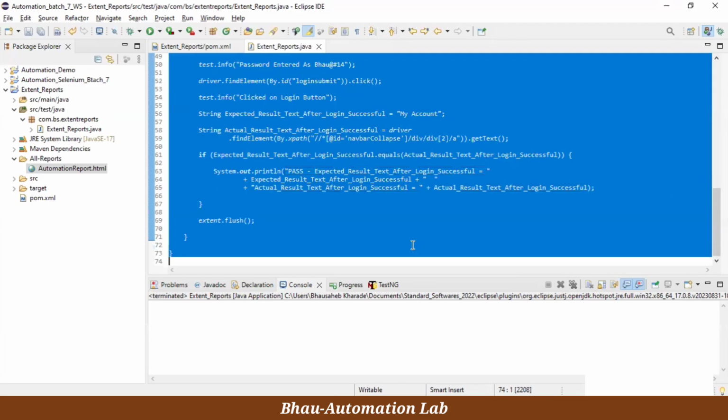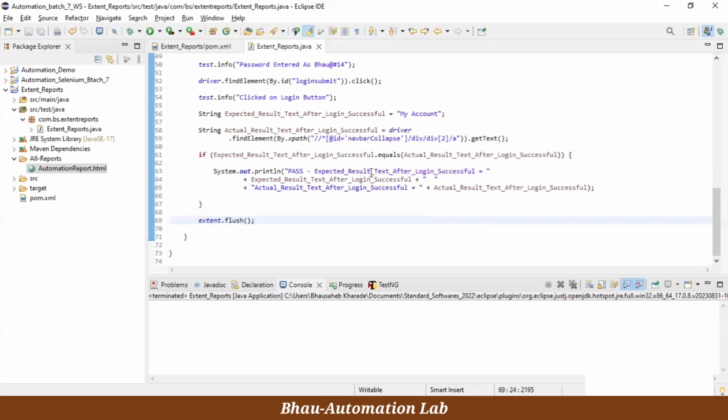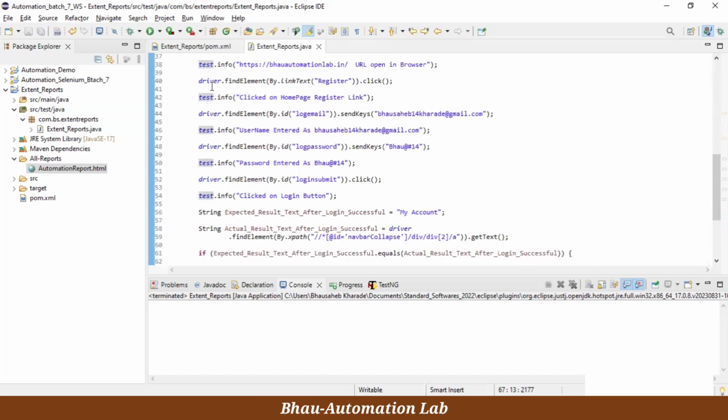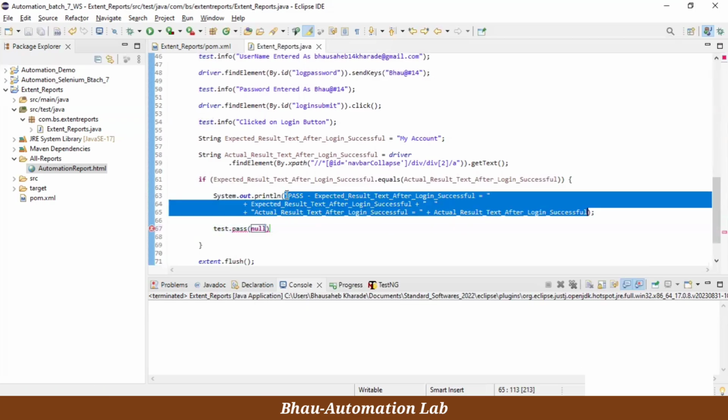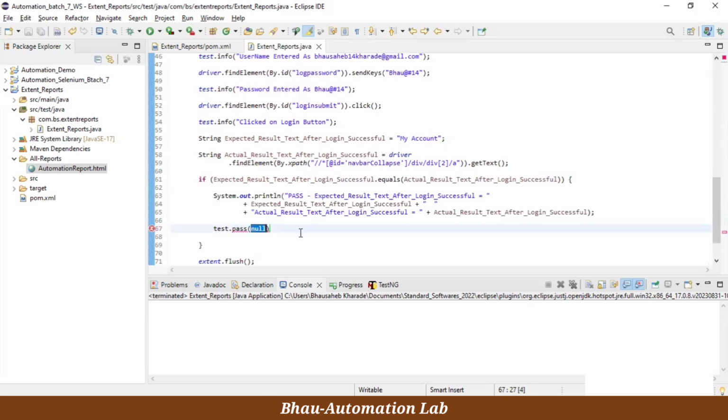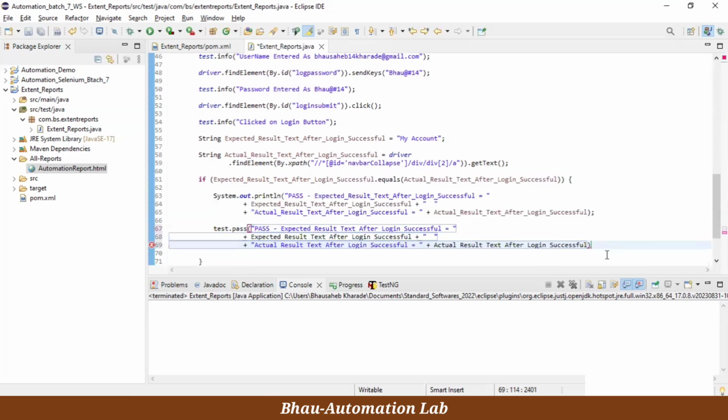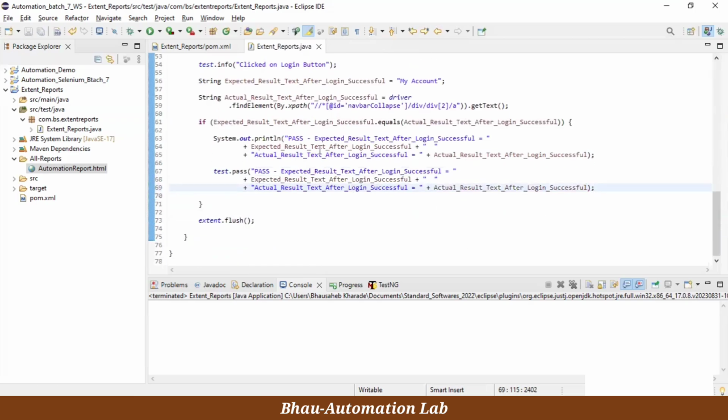Okay, so let's format it properly. Here, pass: expected result text is equal to expected result. If it is matching, then our condition is pass, right? So here we have to log our test dot pass condition. Till now we have defined the info here, right? Now let's define test dot pass, and we simply copy this message and add it to the pass condition. Just give a semicolon here.